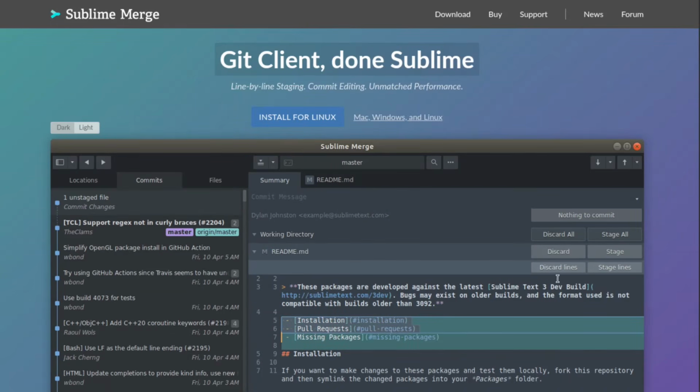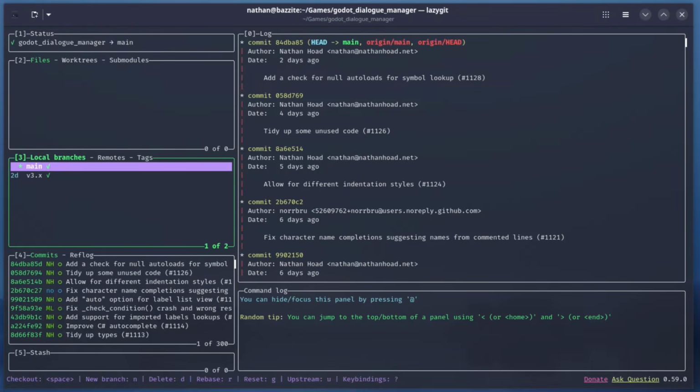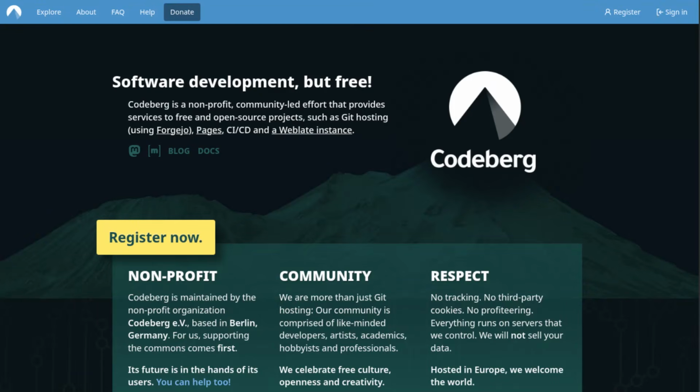Now you don't have to use GitHub or GitHub Desktop. A lot of people don't. There's a bunch of alternative cloud repository options as well as graphical interfaces. Sublime Merge is a pretty good GUI and reasonably priced. Personally, I use a thing called LazyGit, which is a terminal user interface, or TUI, rather than a GUI. As for cloud repository options, the most notable alternative to GitHub is codeberg.org.